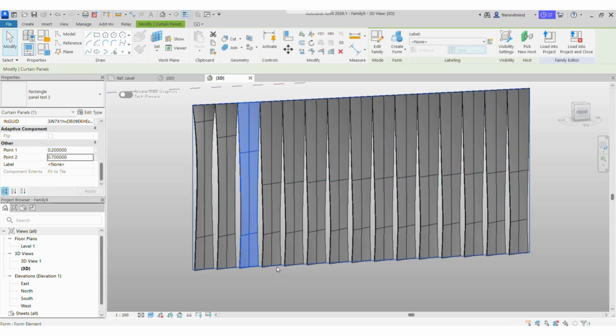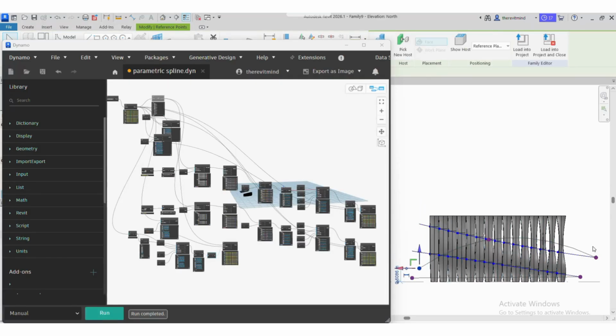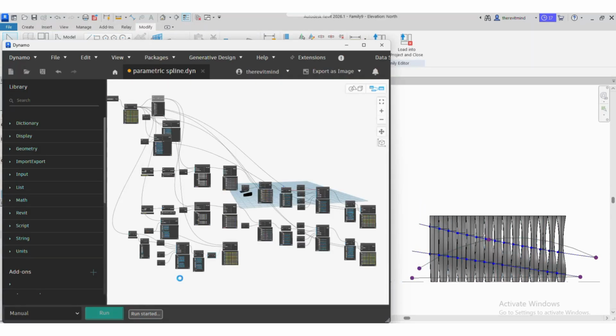That's why I created a dedicated Dynamo script for this family. The idea is very simple. You draw two spline curves, and the script uses them to automatically control the opening, closing, and rotation of all the panels.